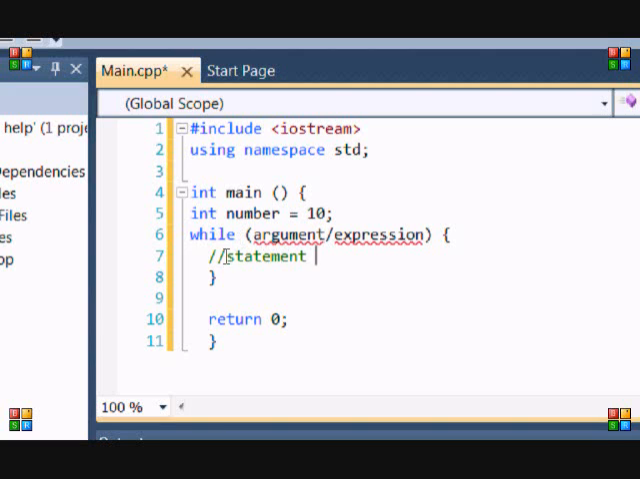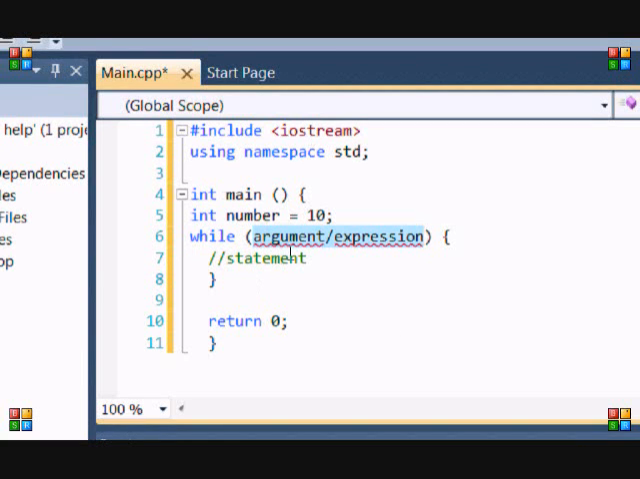Now, how a while loop works is it goes and checks if the argument or the expression is true. If it is, it goes through here, then it does a statement. Once it reaches the end of it, when it reaches the brace or the end of the one statement, it's like, oh, I gotta go back to the top. So it goes all the way back to the top, checks if the argument or the expression is true. If it is, then it loops and it keeps on looping until the argument or the expression is false.